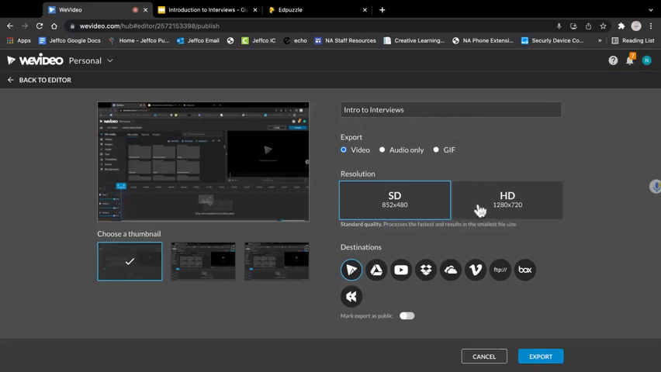Keep standard definition. If you really want to, you can do high def, but truthfully, I don't think it makes a big difference. And standard definition will give you a smaller and therefore easier to share file size. Okay, next up, you are going to click Mark Export as Public.